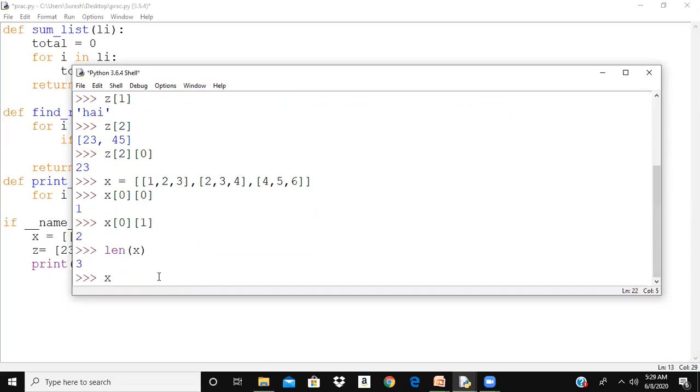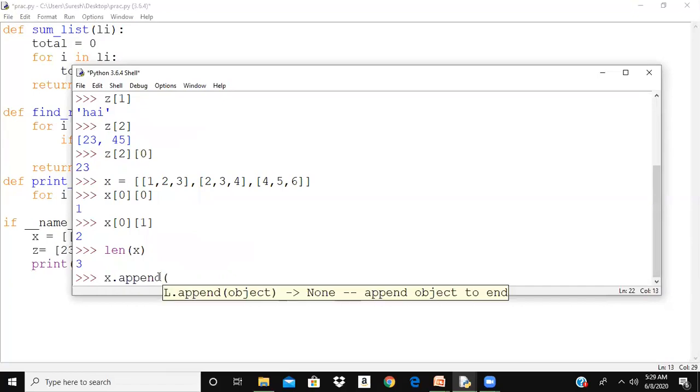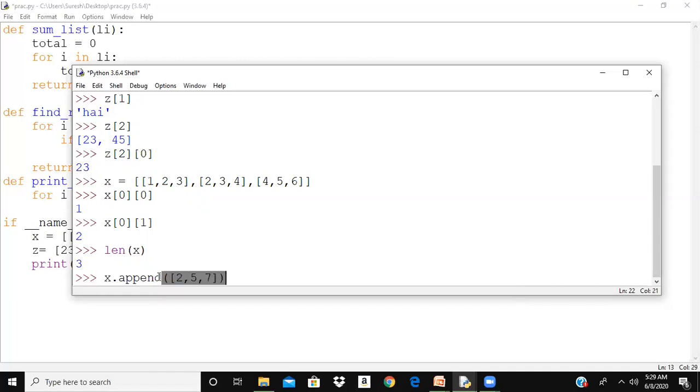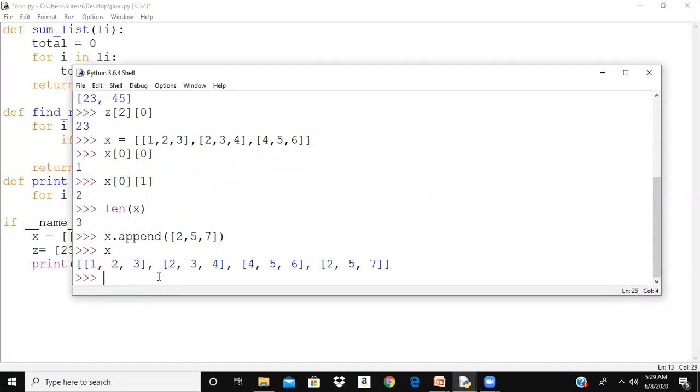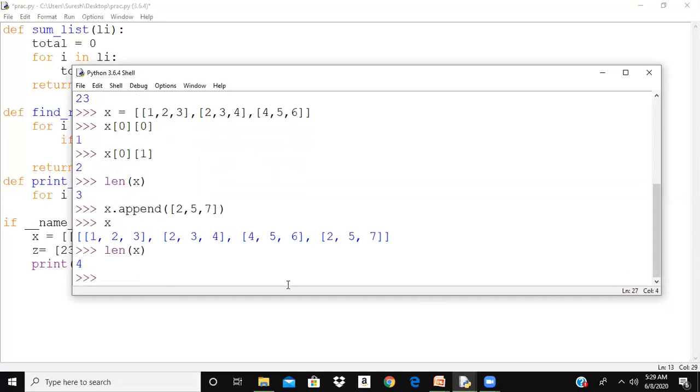For example, if I take x dot append, I want to append another value here, 2 5 7. Run this. Look at x. So now x has got 4 rows. Okay, if I say length of x now, it should be 4. This is what I mean by length of x. I can know the number of rows using the length of x.